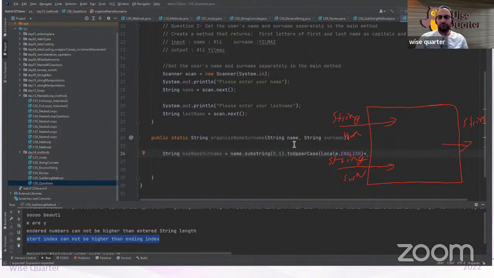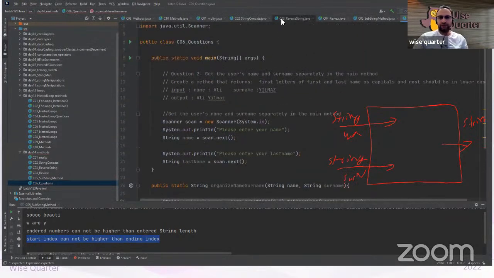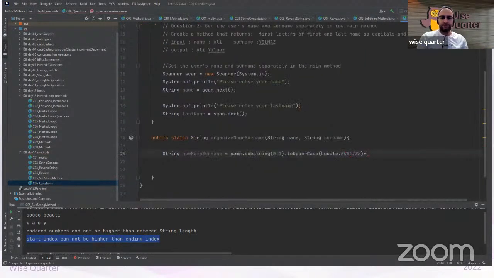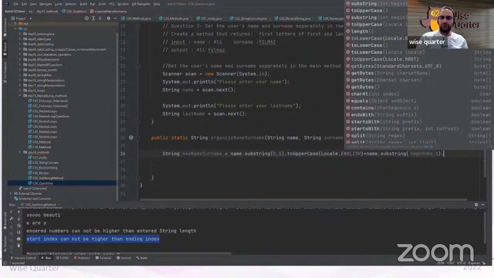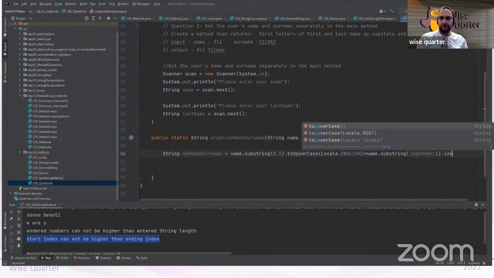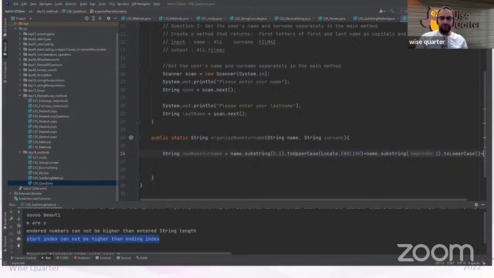That's all. I will delete this diagram. Plus name.substring, starting index is 1. I do not need to write anything else. It will start from index 1. The first one was 0. It will print the rest. And it should be lowercase, right? toLowerCase. Plus, we have finished printing the name as planned.